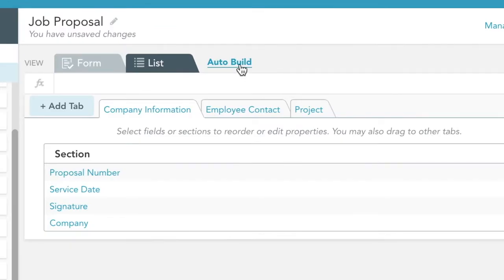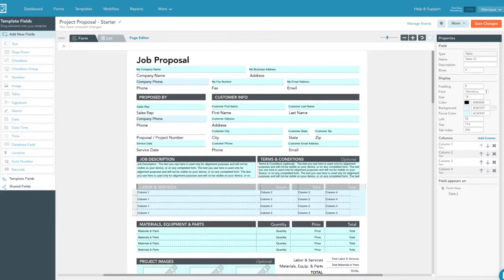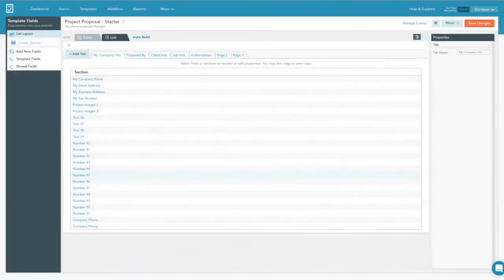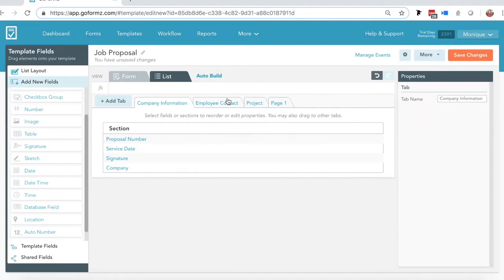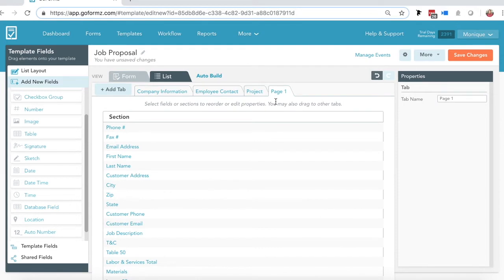With Auto Build, users can choose to easily map their fields from their Form View to their List View with one click. By selecting Auto Build, all fields currently in Form View will populate in the List View format.